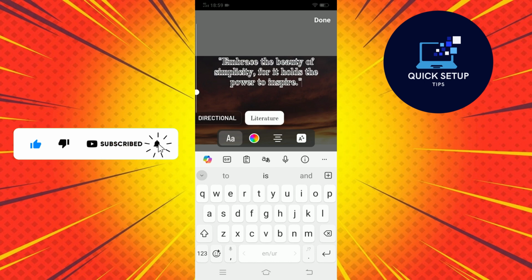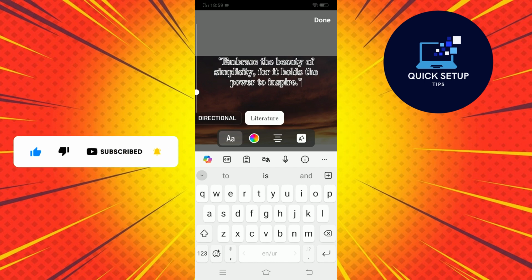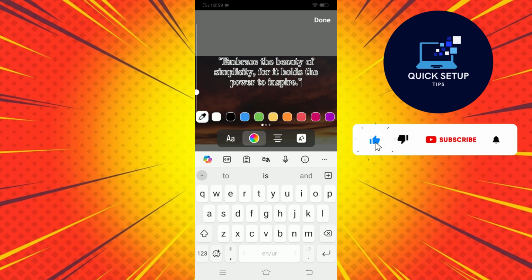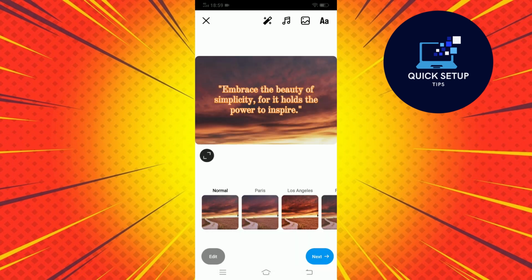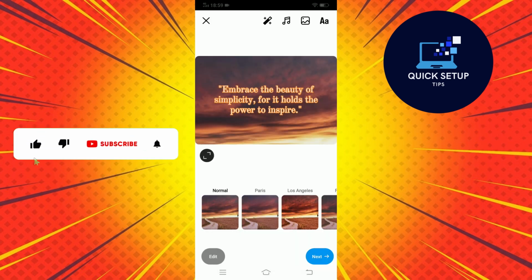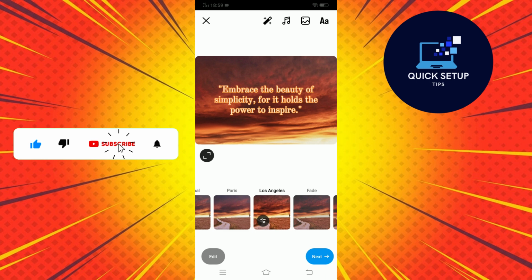You can choose from different font styles and even change the text and background color. Just tap the color icon to pick the color you like. Once you're satisfied with your text, tap Done. Then, you'll see filter options at the bottom of the screen. Select one to change the look of your image.